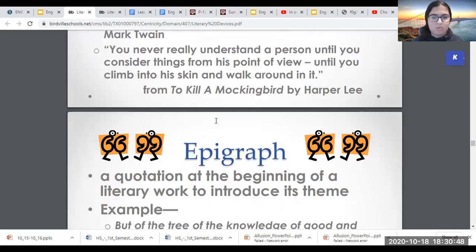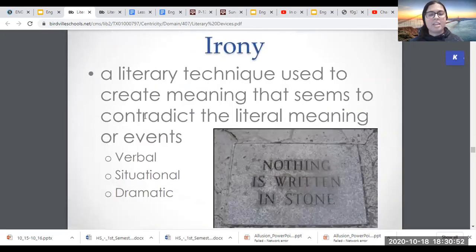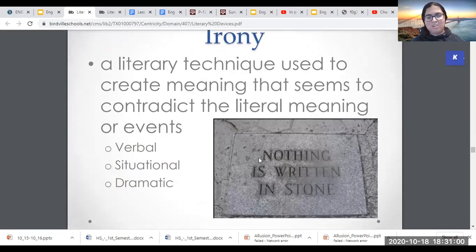Now, aphorism we won't go over, and epigraph we don't need to. Now, irony is a technique used to create meaning that seems to contradict the literal meaning of events. As you see in this picture, nothing is written in stone, and it actually is written in stone, so that's irony. Now, there are three types of irony: verbal, situational, and dramatic.